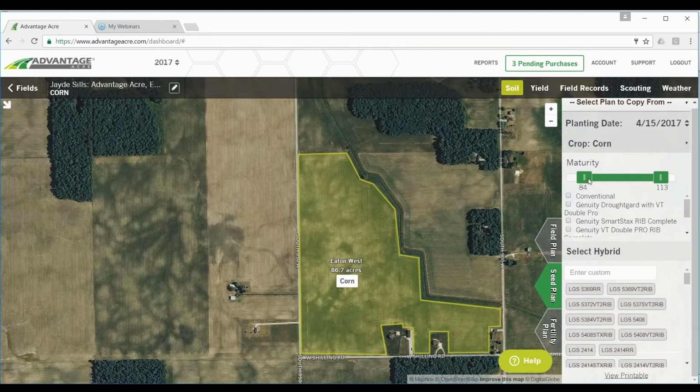So I'm going to say I want a maturity range of 105 to 113 day. And then I also have the ability to choose from my trait combination. So for this example, I'm going to go ahead and choose Smart Stacks. So once I've chosen Smart Stacks and narrowed down my maturity range, then it gives me a list of products that I can choose from.